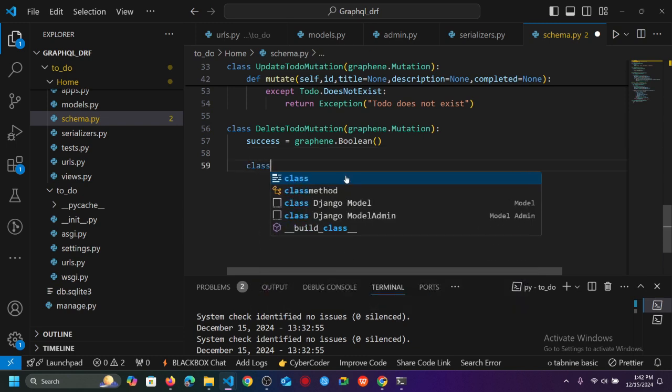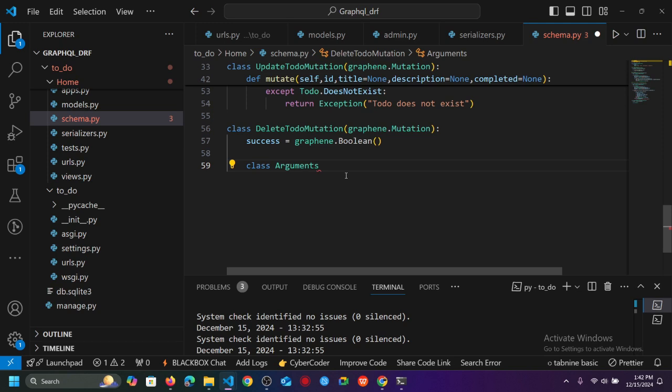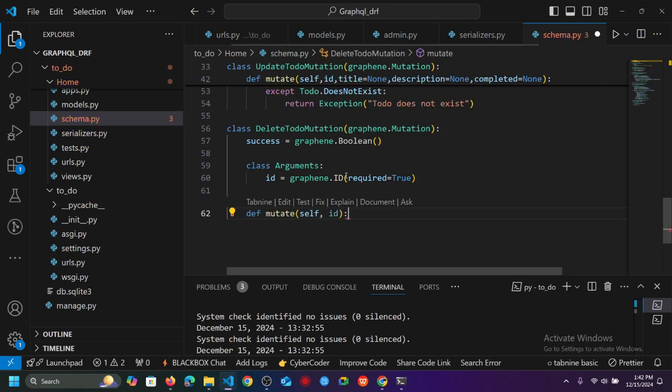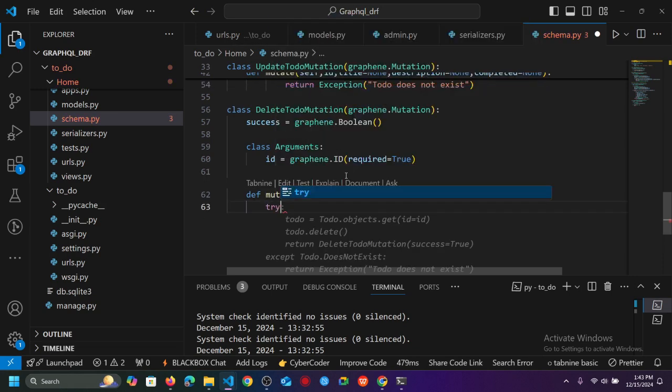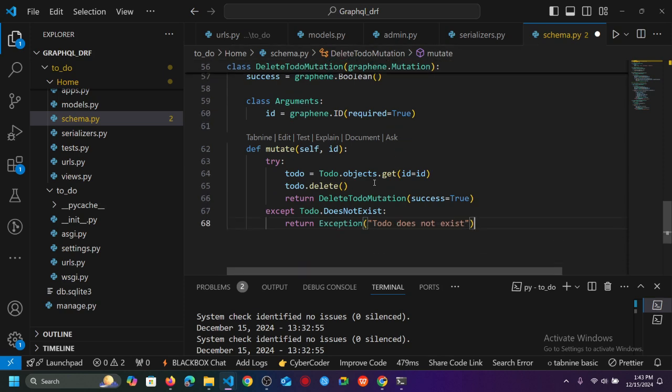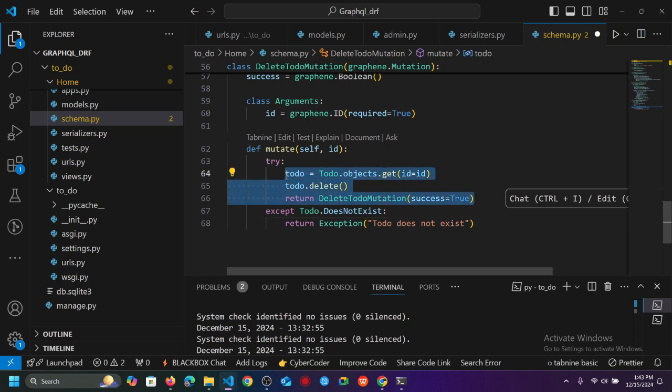Let's define the argument here, class Arguments: id equal to graphene.ID, required equal to True. Now again define the function, def mutate(self, id), find here try: todo equal to Todo.objects.get(id=id), then todo.delete(). Otherwise it will return the success. If this todo object is deleted, then it will print the success message, otherwise it will return failure.